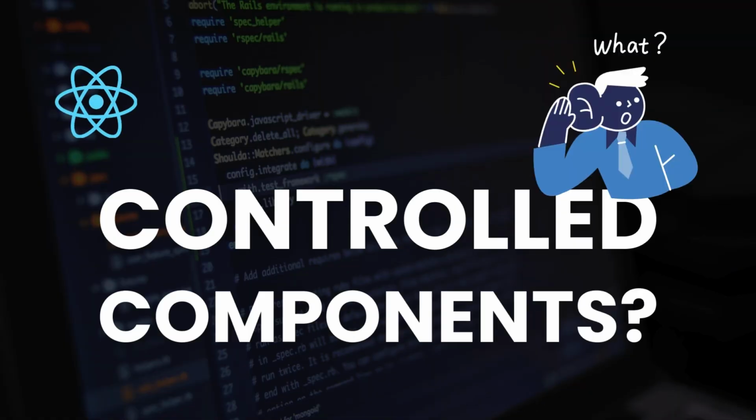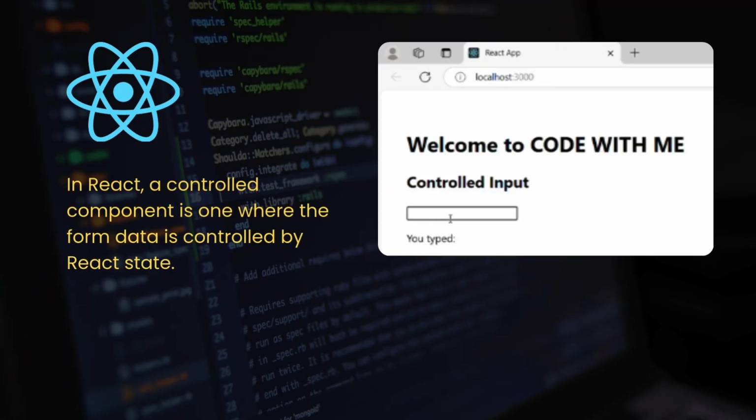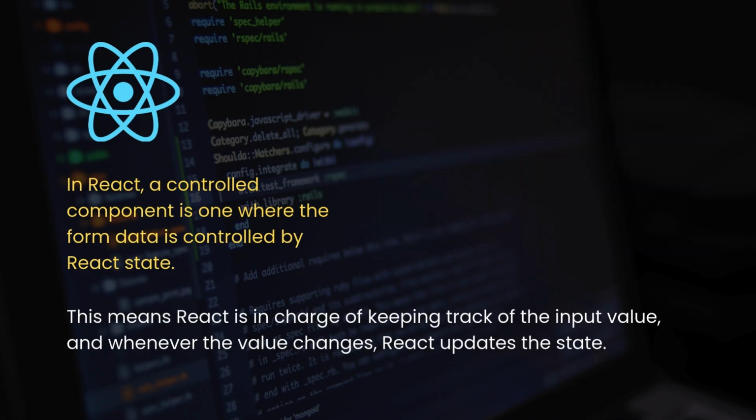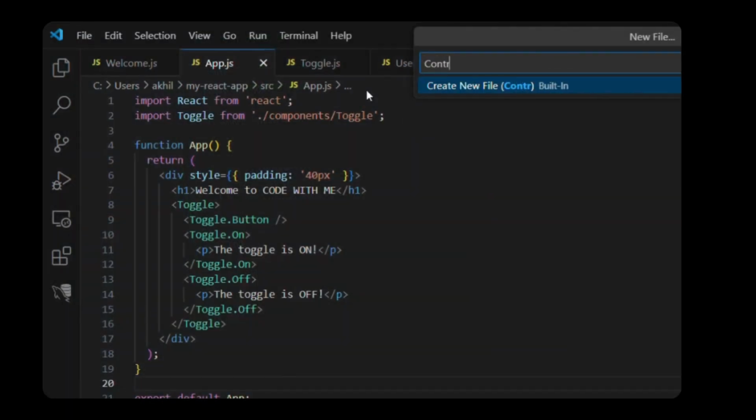What are controlled components? In React, a controlled component is one where the form data is controlled by React state. This means React is in charge of keeping track of the input value, and whenever the value changes, React updates the state. Think of it like this: you're telling React, "I'll control what's in that input field." Example of a controlled component. Let's look at an example, a simple text input.